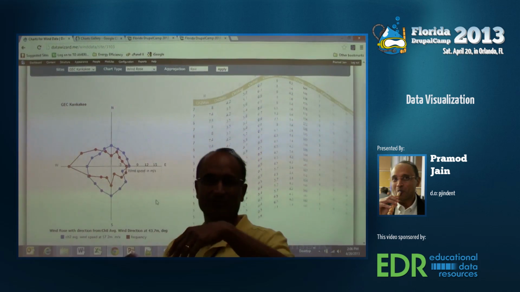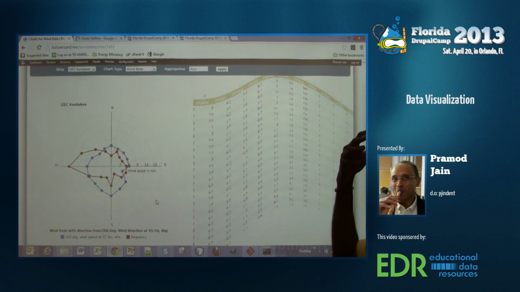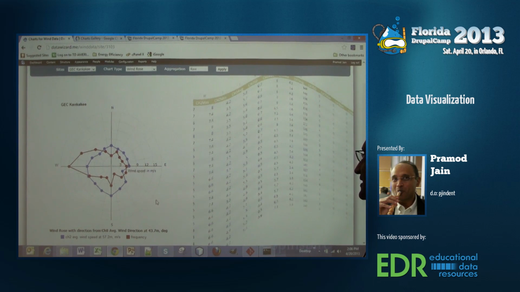So this is used to orient wind farms and, if you have wind turbines in multiple rows, you want to reduce the wake of turbines in the back. So all this data is used for that kind of stuff. So this is a very neat chart that we had to draw for this application.